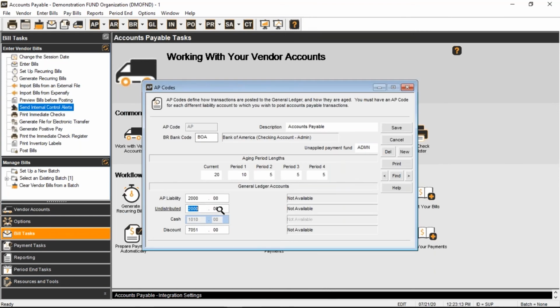Most people don't use the undistributed. That's basically future liability where it's not distributed yet. You can just use the 2000 account for that as well, or whatever your AP account is. Same one there. The cash account is linked to the bank code. If you don't have the BankRec module, you must add the cash account to the AP code here. And again, it's going to be split by fund, unless you're using auto due to, due from.